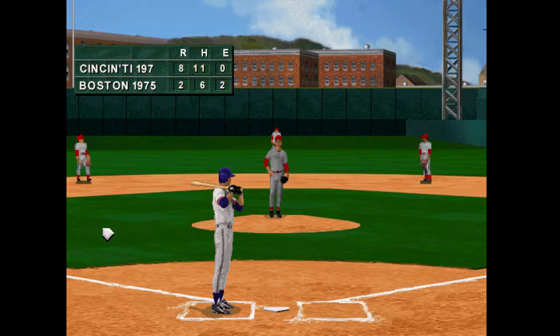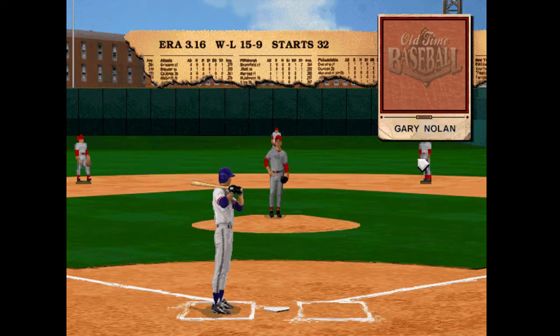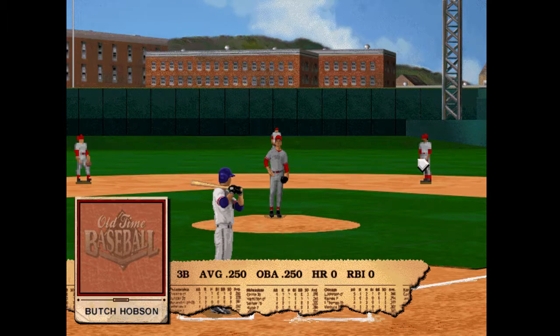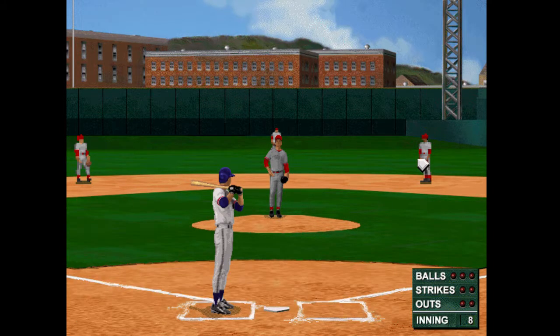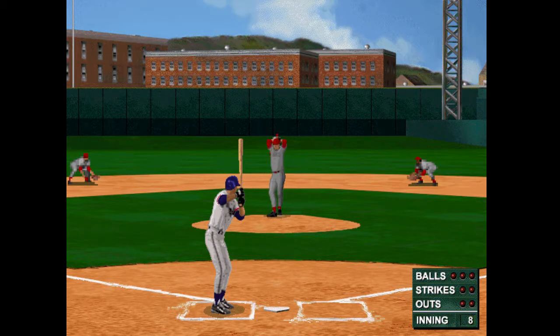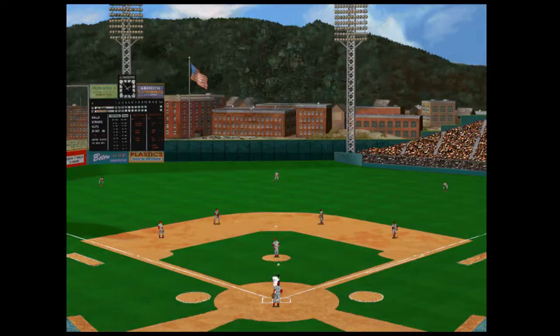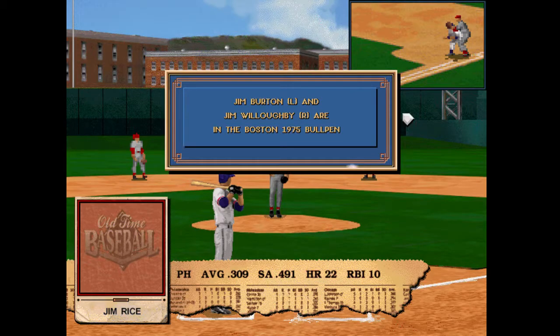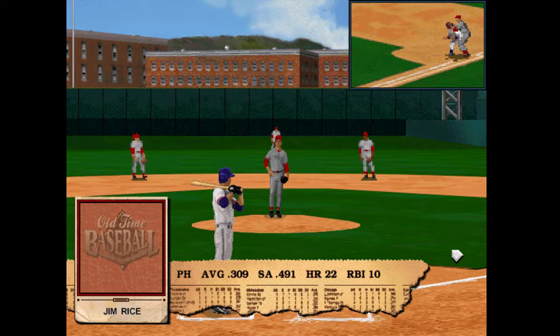Leading off, Butch Hobson, hitting .250. Grounded up the middle for a base hit. It's a bouncer right through the infield. A single for Hobson. Pinch hitting for the right-hander, batting .309.